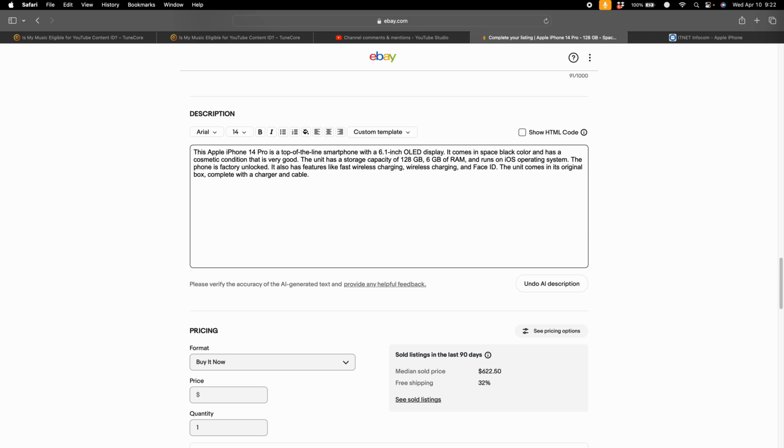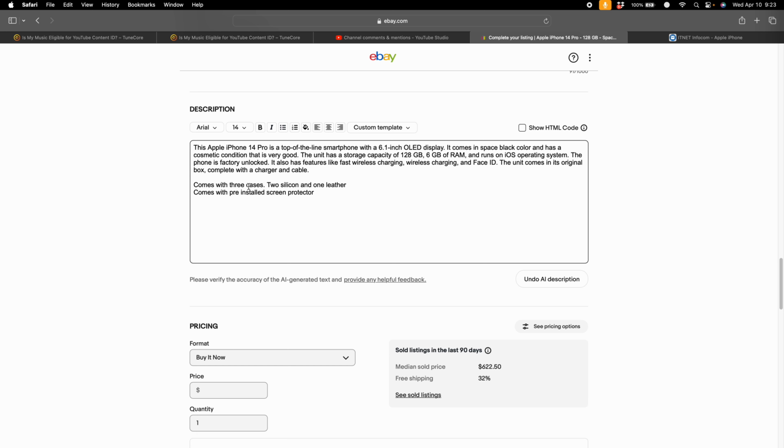And now, we are going to kind of just add our own little thing. So if you have cases or accessories, definitely include those. If you're willing to part with those, it'll up the price of your product. So, let's say it comes with three cases, silicone and one leather. Comes with pre-installed screen protector.